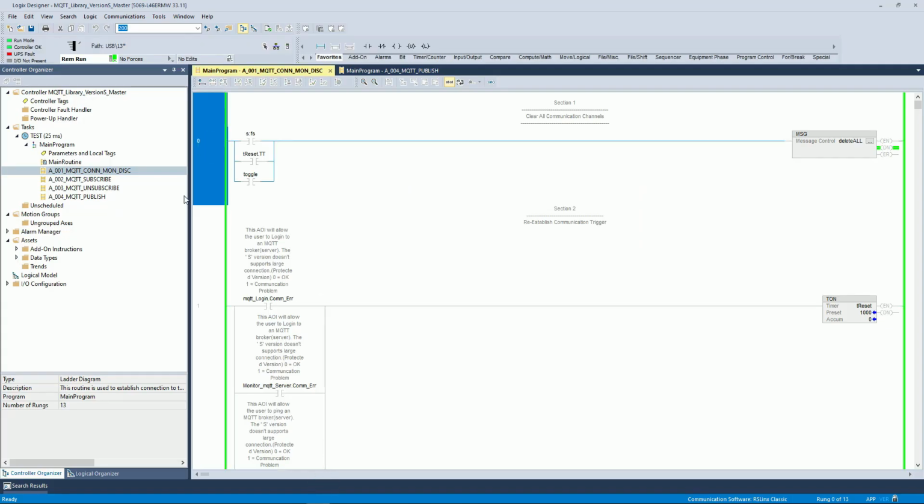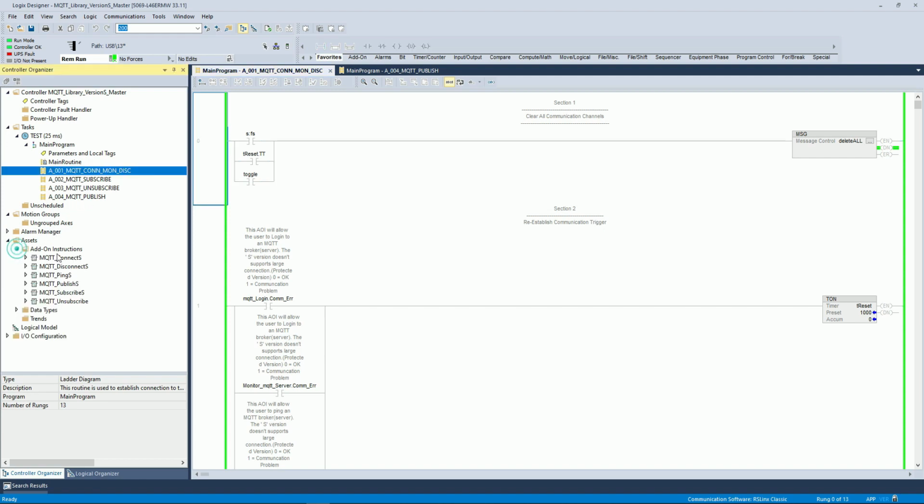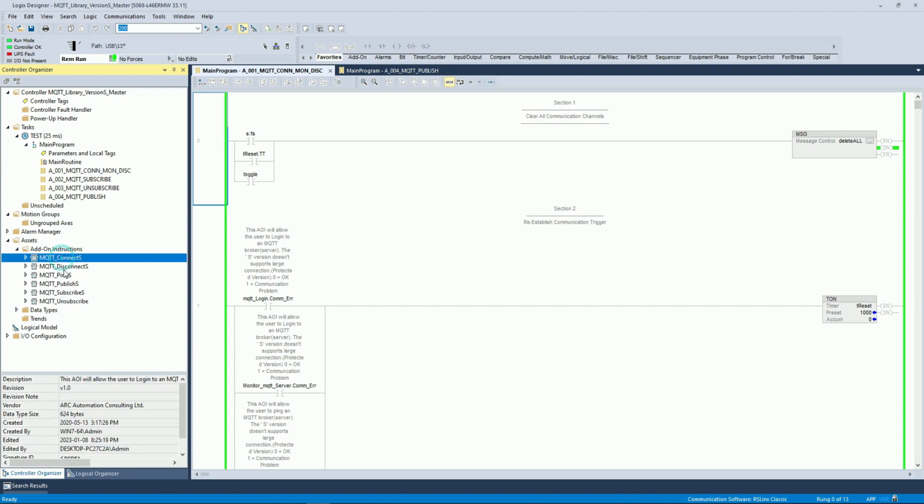What I have put together recently is essentially a library that will allow us to use add-on instructions, as you will see here. We have about 6 add-on instructions that will allow us to do various tasks when it comes to MQTT. It's a very light, very small library, as we can see from the size of these UDTs. They're really small, as you can see here.